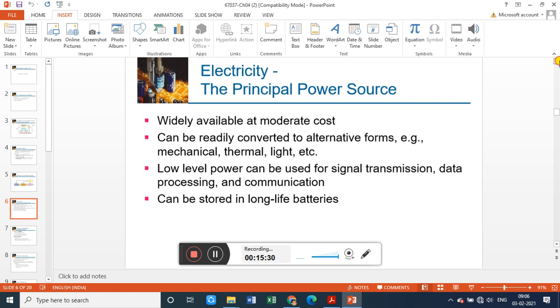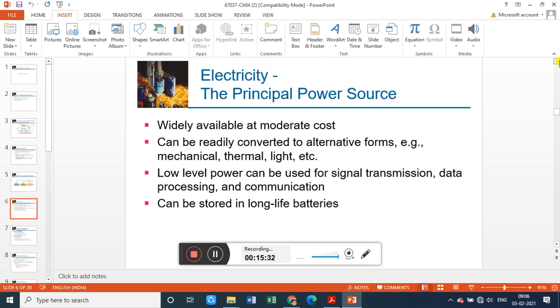Then here, you know about this: electricity is the principal power source. It is widely and readily available, and it can be converted into mechanical, thermal, light, and a number of other formats. You know how to convert that using different techniques. Then low level power can be used for signal transmission, data processing, and communication.